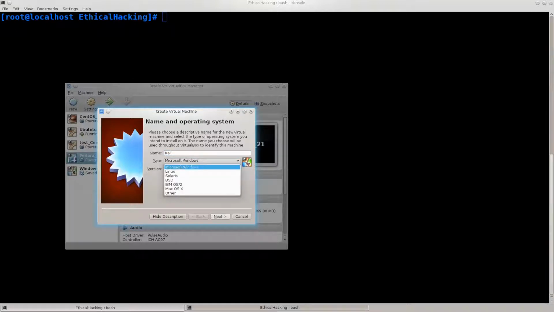Type, it's obviously not Microsoft Windows, it's Linux, and it's not Ubuntu 64, but since it's based on Debian, I suppose I can type in Debian 64-bit here. Not sure if they have Kali, probably not. There we go, they do not have it. It doesn't matter. If you type in version Debian 64-bit, this is going to work, no problems.